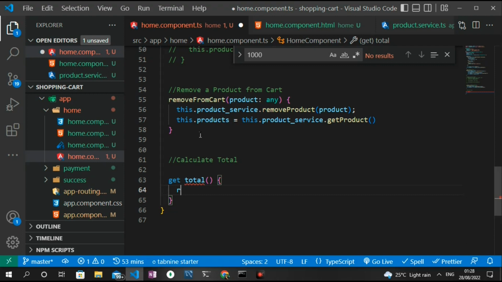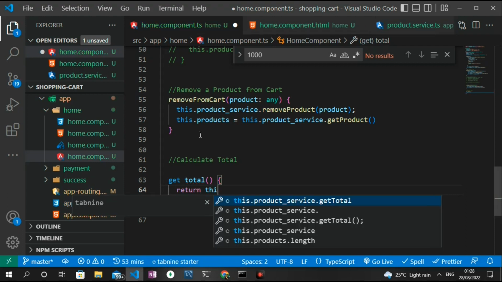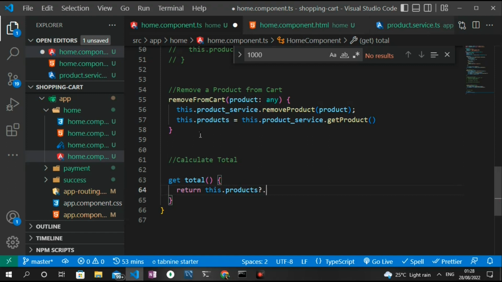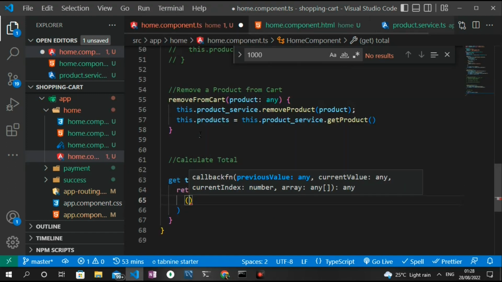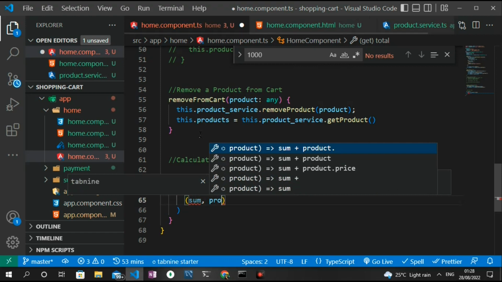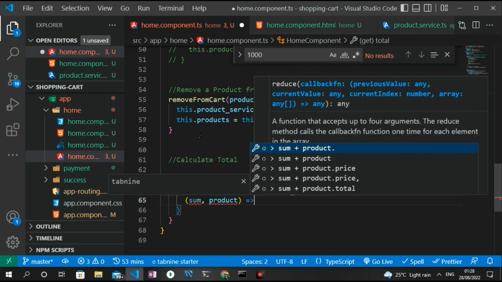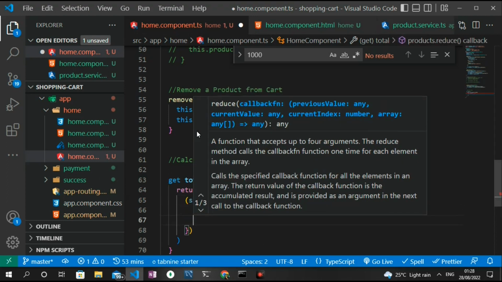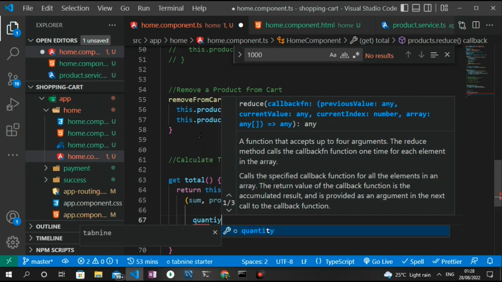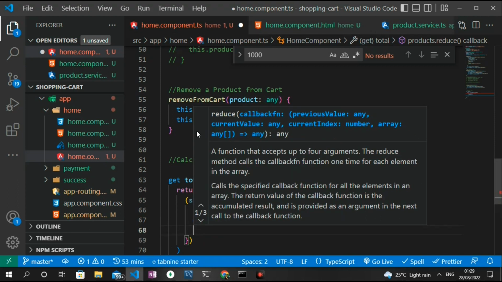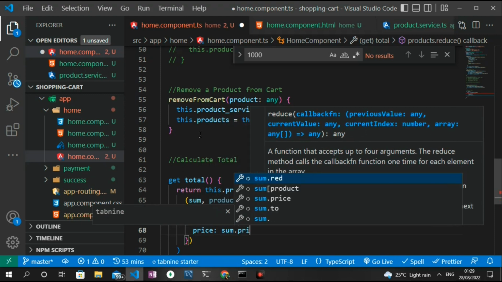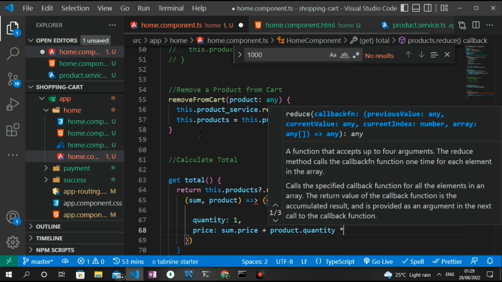The reduce in JavaScript allows us to calculate an array of variables to a single unit. So to do that, I'm going to type in the return keyword, and then I'm going to say this dot product, that is every available product we have in the cart item. So we're going to say dot reduce. It's going to take in a parenthesis with two arguments, sum and product. We're going to have an arrow function, and within the arrow function we are going to have another bracket, and within this bracket we're going to have quantity and price. So the quantity is going to be set to 1, while the price is going to be the sum of the price and the quantity. So I'm going to type in price and then a colon in front. I'm going to say sum dot price plus product dot quantity multiplied by product dot price.